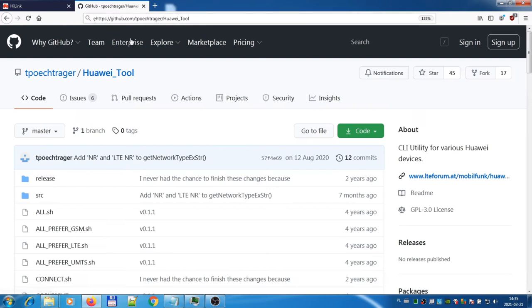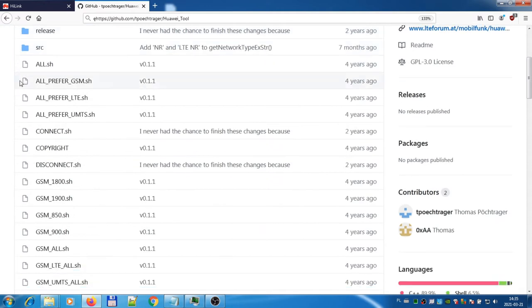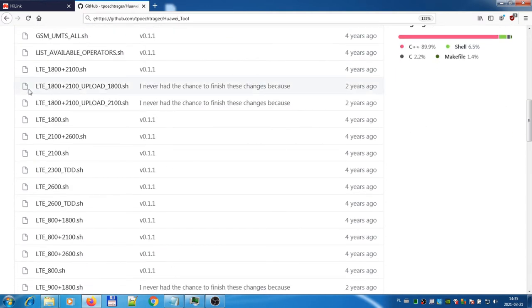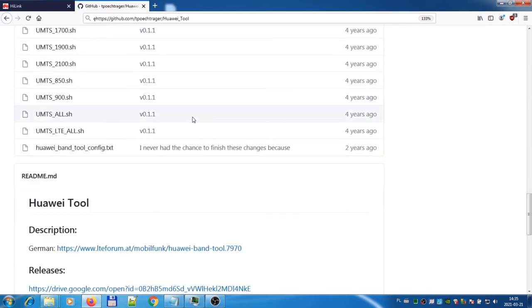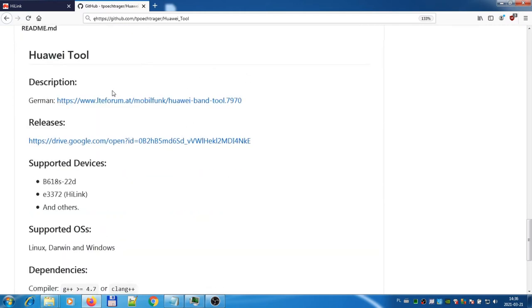There's a tool named Huawei Band Tool on GitHub that was created by some guy from Austria. Yeah, this tool is pretty straightforward, but it requires you to use a command line. So what you do? First of all, you need to download the binaries. They are here at the Google Drive.